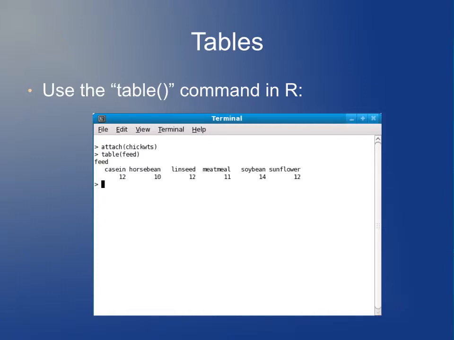So the first thing I do is I attach the chickwts data set, so I don't have to type chickwts$feed. I can just say feed. To get a table, I could just go table(feed). It says in this particular data set there were 12 chickens that got casein, 10 that got horsebean, 12 that got linseed, and so on. Hopefully it's reasonably self-explanatory.